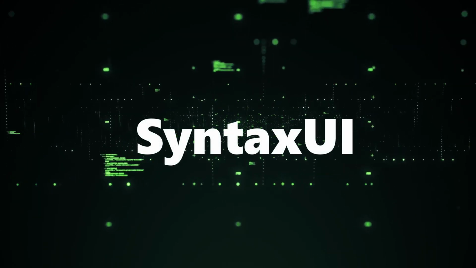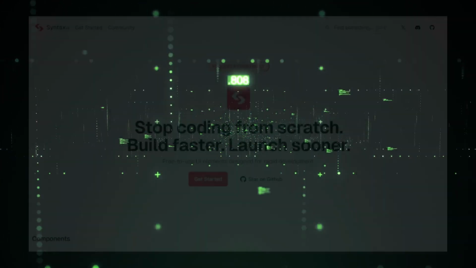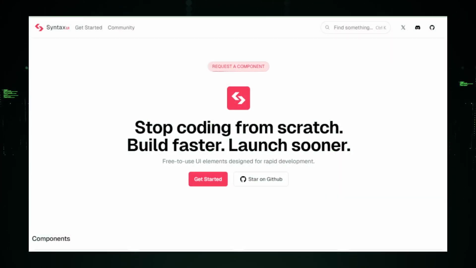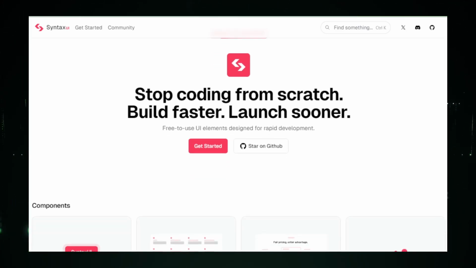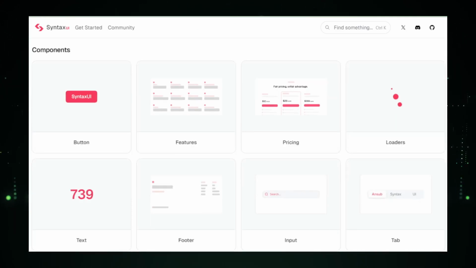Project number 6, SyntaxUI, pre-built UI blocks for effortless web design on GitHub. The SyntaxUI project, hosted on GitHub by Ansub, is a treasure trove for web developers and designers who want to streamline their web development process. Picture a collection of pre-built, visually appealing user interface UI components, all powered by the latest web technologies, ready for you to use in your projects. That's the magic of SyntaxUI, a library that empowers developers to create modern and stylish web applications effortlessly.